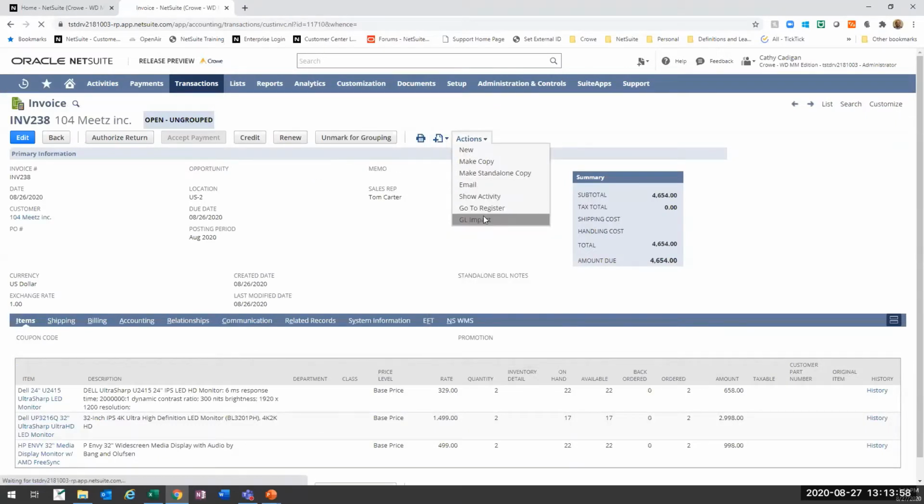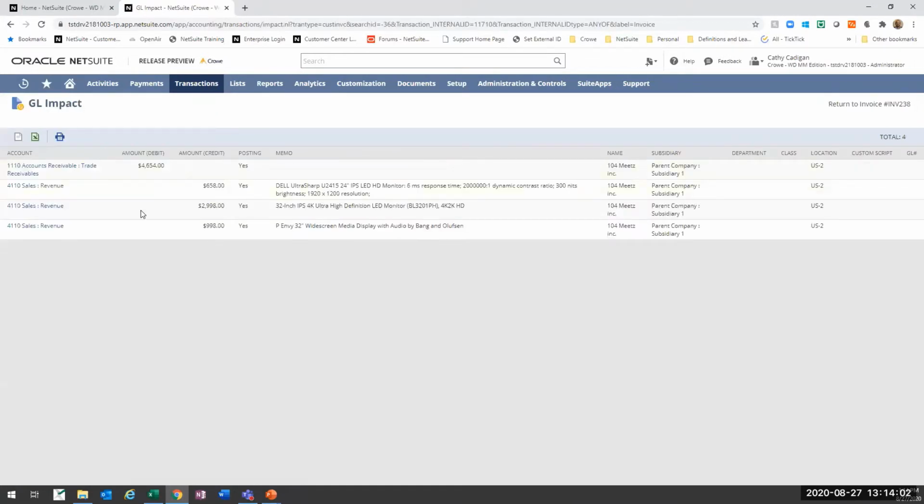So there are multiple reasons that you might want to do that, and you can always do it by coming to Actions, GL Impact, and this shows you the GL Impact screen, which shows you the debits and your credits and all the different segments that are applicable to that transaction. If you have GL numbering, it would show you this here.